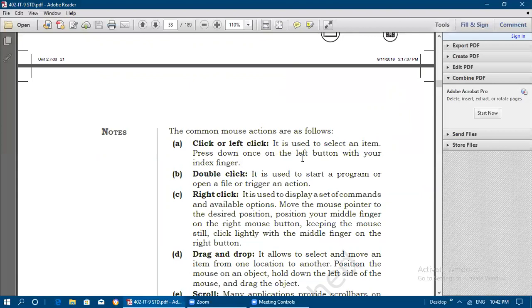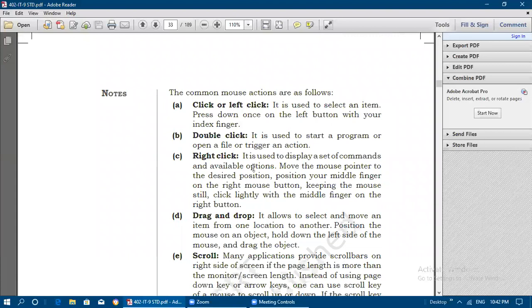Press down once on the left button with your index finger. So with the help of the index finger, just press the left mouse button once. Next, double click. It is used to start a program, open a file or trigger an action. If you want to open a file, keep the mouse pointer on the file and double click on it. If you want to perform some action, you can go for this double click.